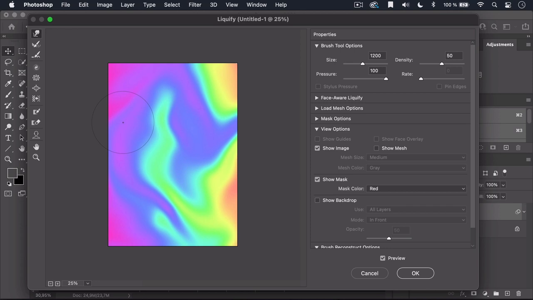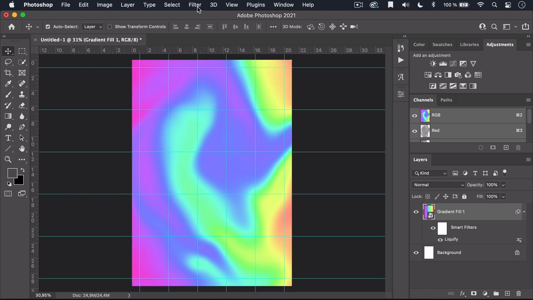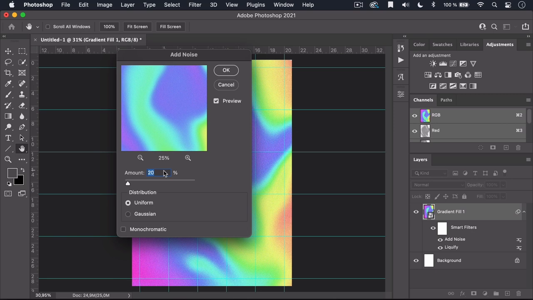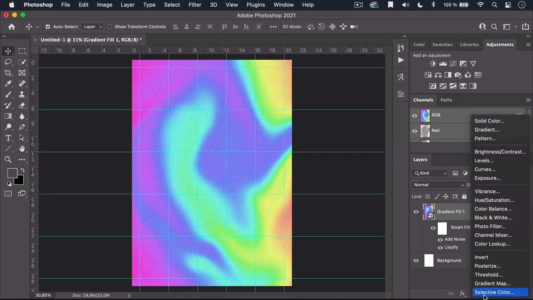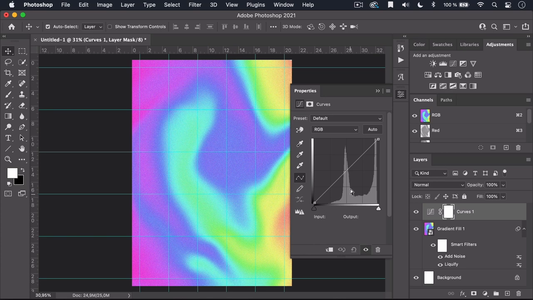Next, we're going to add a noise. Head over to Filter, Noise, Add Noise. And in the Add Noise pop-up window, set the amount to 20%. Click OK. To add more saturation to the background, go to the Layers panel. Select Create New Fill or Adjustment Layer, Curves. In the Properties panel, set the curve to Ascent. This will add more contrast and saturation.